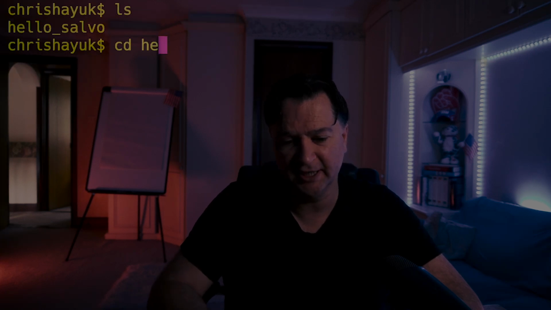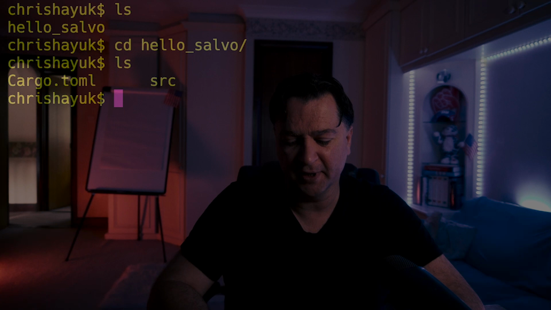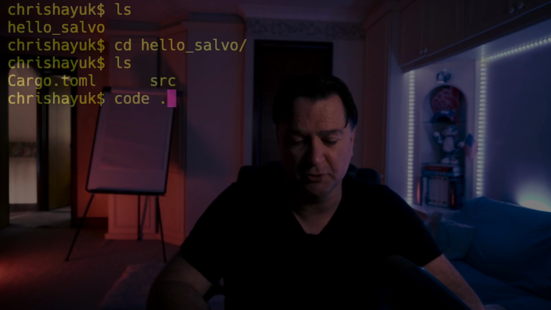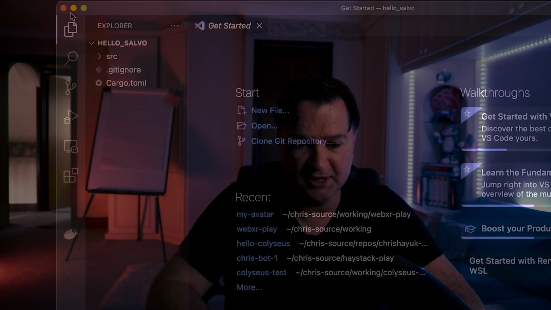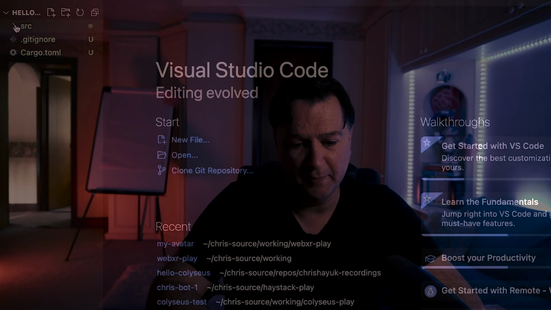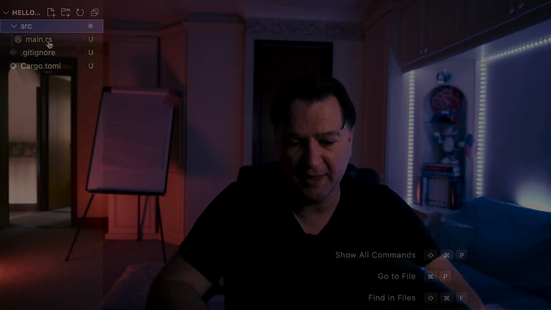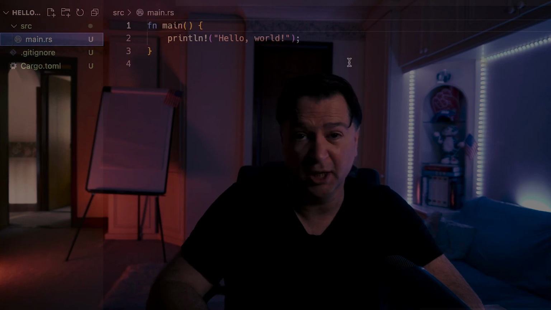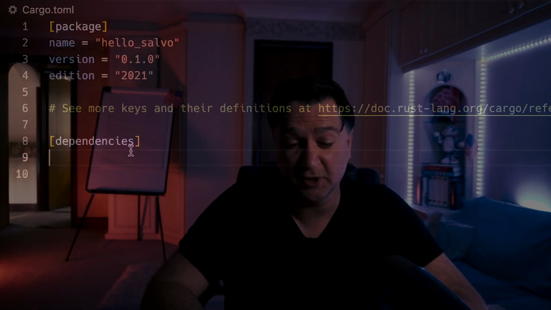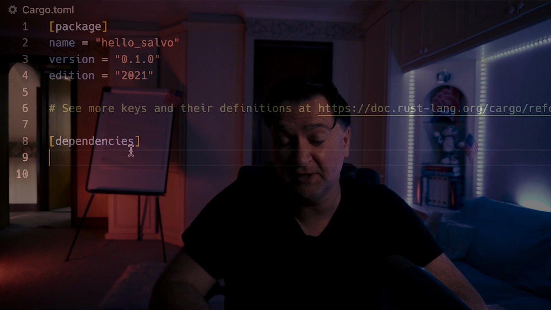So if I just cd into that, you can see our application is there, and we'll just open that up in Visual Studio Code. So we'll do that by typing in code dot, and you can see it has created a very basic Rust application, which is just going to return hello world just now. Okay, so first things first, I need to add Salvo as a dependency for my application.